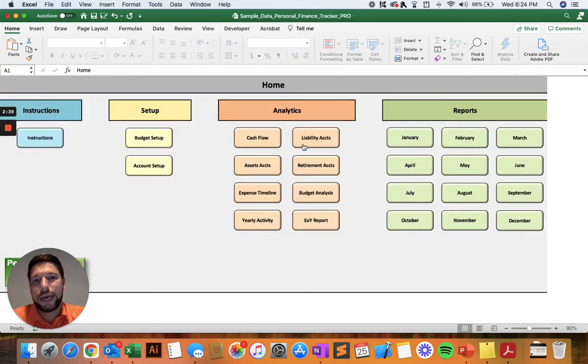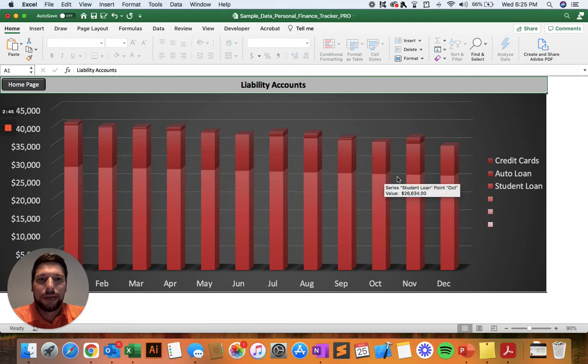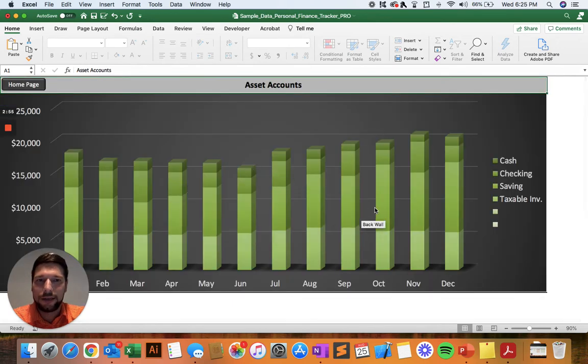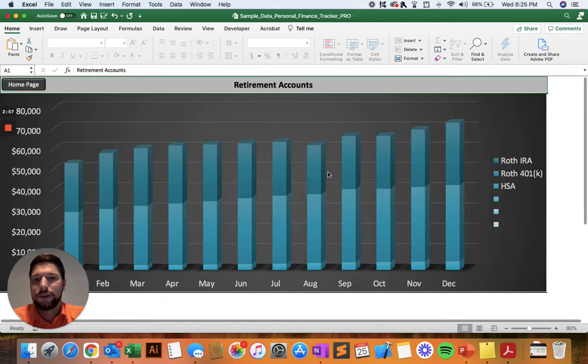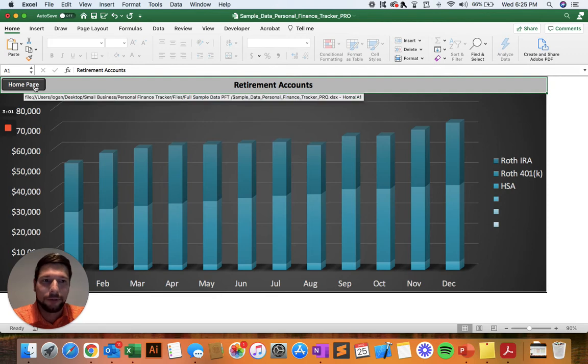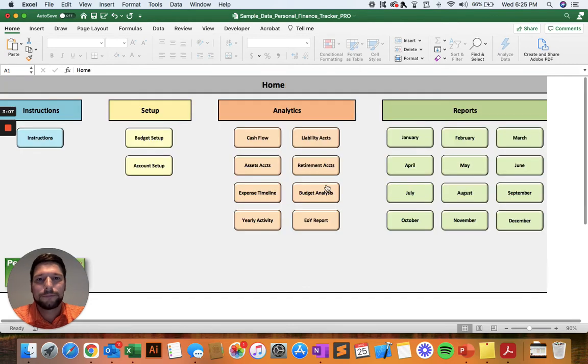And then you have three tabs to track those different accounts: the liability, the asset, and the retirement. And each one of these will show you all those balances added up together, as well as you're able to hover over those and understand how much is left in each one of your individual accounts. Similarly for your asset accounts, and then also your retirement accounts. This is what we want to see growing over time as you invest more money, as you earn interest and a return on the investments you already have.